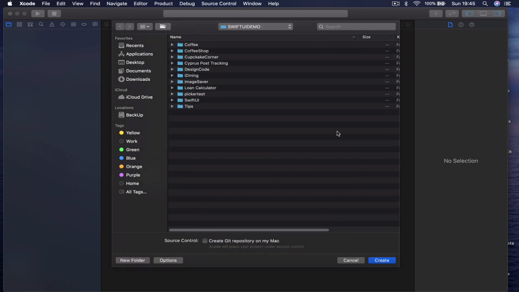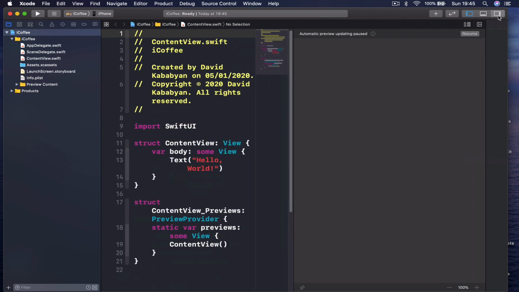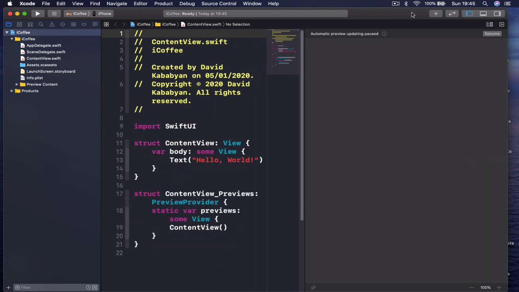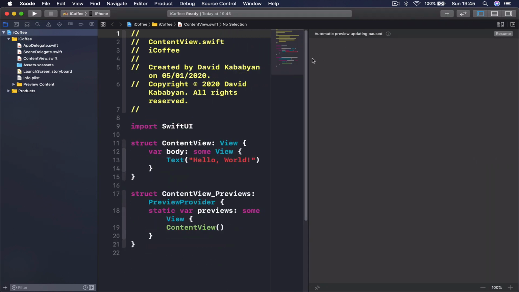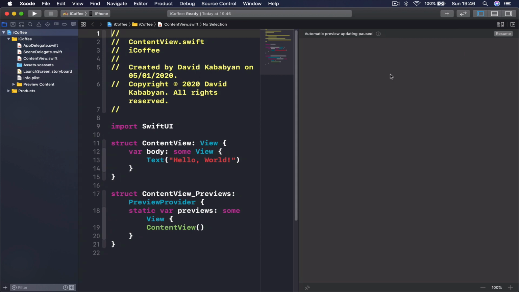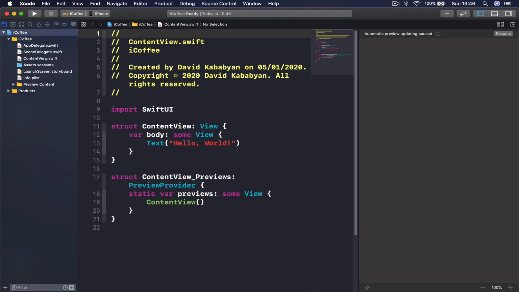Click next. This will ask you where you want to save your project. I'm going to do it on my desktop, and also I'm going to tick to create a Git repository on my Mac. Just click create, and this will create the project for us. Let me just make it full screen here. On the right side, we're going to have our canvas, which is like running our simulator without running the simulator. So it's going to show in real time what our application is like.